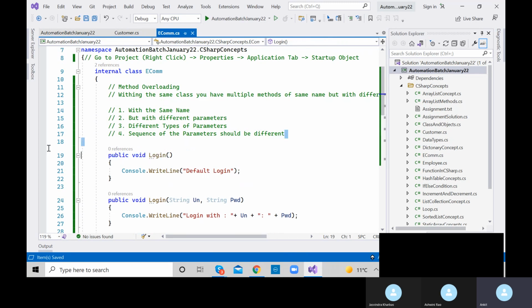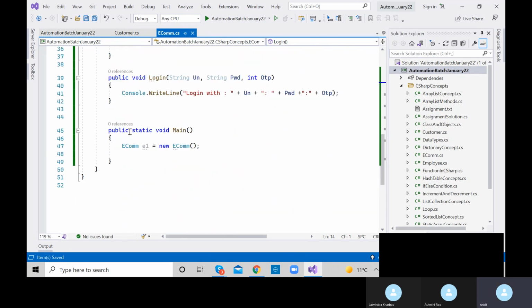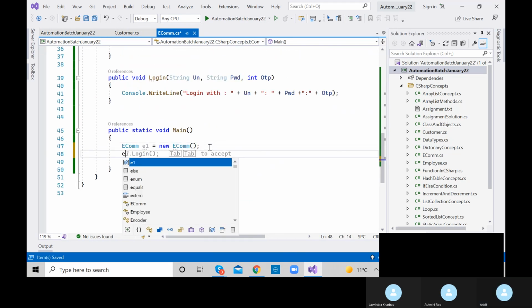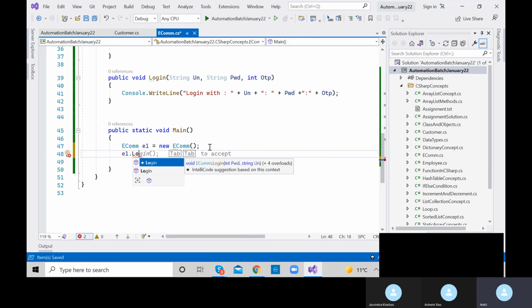You need to consider these 4 points at the time of method overloading. You got it? Okay, now like we have defined, and it's very easy to use them. For an example, I have already created the object of the class. If I need to call these methods and I put the object dot login, then you can see that there are 4 overloaded methods. Any of these methods you can call.